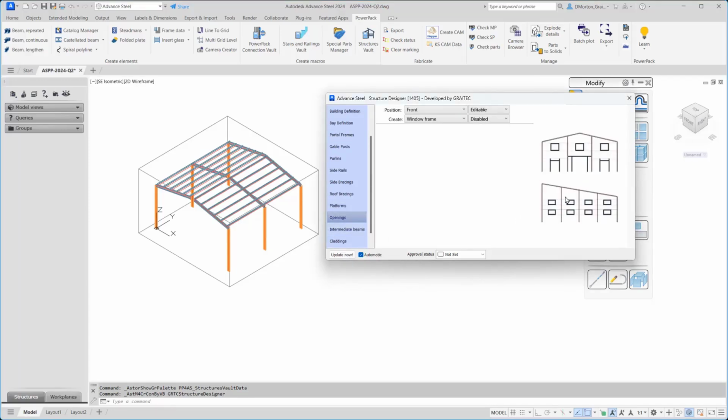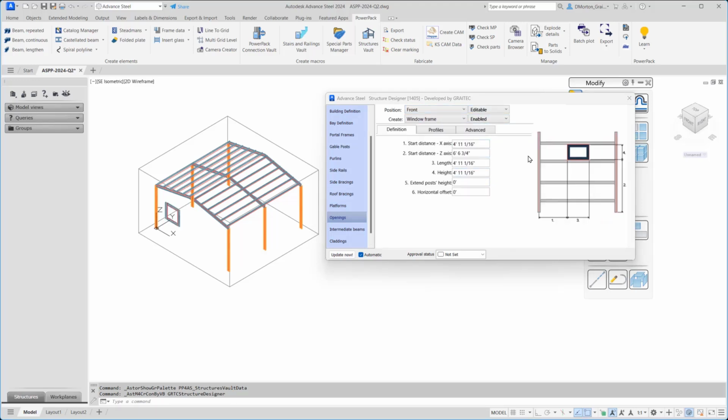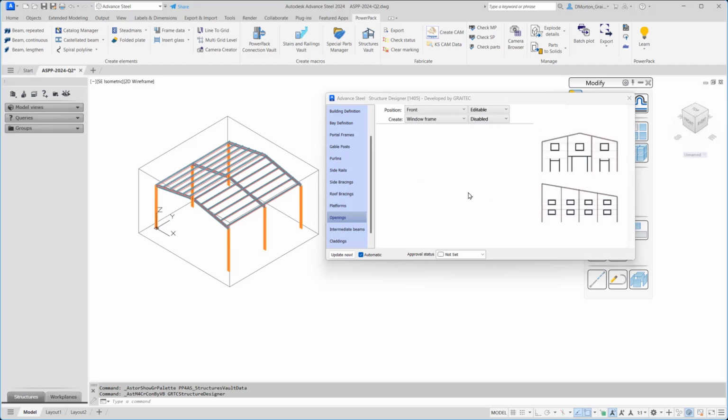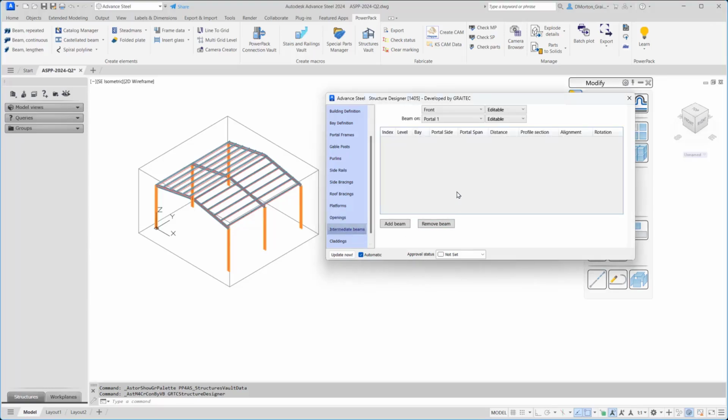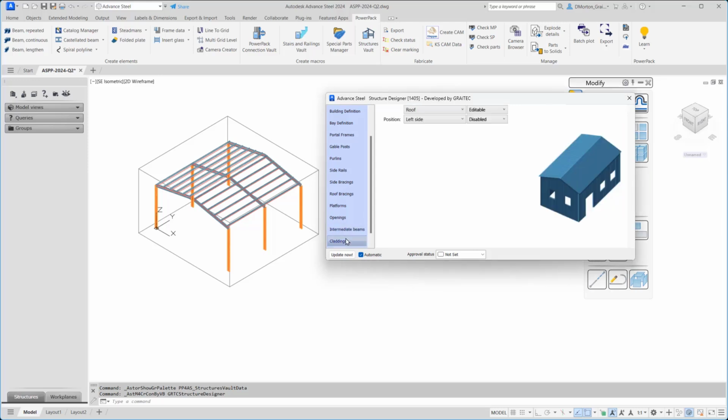You have openings for doors and windows inside the structure itself, so you can set those window frames, personal door frames, gate frames, so on and so forth, on the front, the back, the left side, the right side. Place them in, and again, once enabled, you get the properties here that allow you to control the location and position, what gets used. Intermediate beams, if you need to place intermediate beams in, front, left, or right, you can do it in any of the portals here. Place those in.